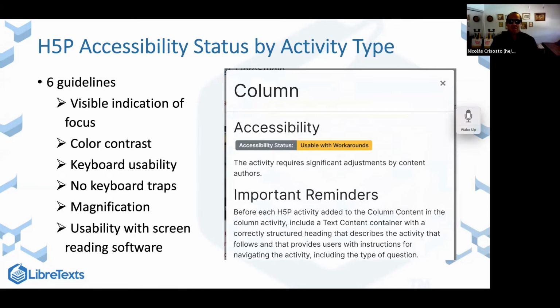So this example is for the column activity in H5P. It explains what usable with workarounds means. So in this case, the activity requires significant adjustment by content authors. So we want to let content authors know immediately that by choosing to use this H5P activity, there may be a need for a certain level of adjustments. We provide important reminders and detailed information about all 6 of the different guidelines. There's also a link to an example of the type of H5P activity. Currently, it's what H5P is providing itself. And then next slide.